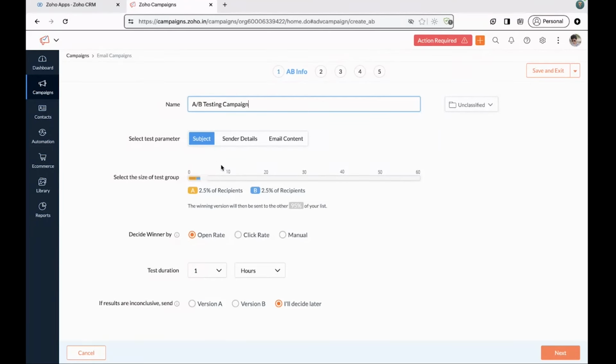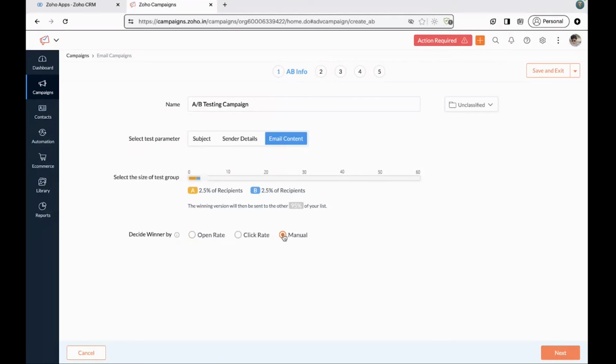And then you can choose based on which parameter they are going to differ, whether it is going to be based on the subject, the sender details, or the email content. So I'll just go with email content as of now, and then I'll choose the size of the test group. I'll just go with 2.5% of the whole group for A and B. So if I have 100 contacts on hold, 2.5 will be for part A and 2.5 will be for part B. And based on which parameter you would like to decide a winner, you can choose that in here, whether it is open rate, click rate, or whether you're going to decide it manually.